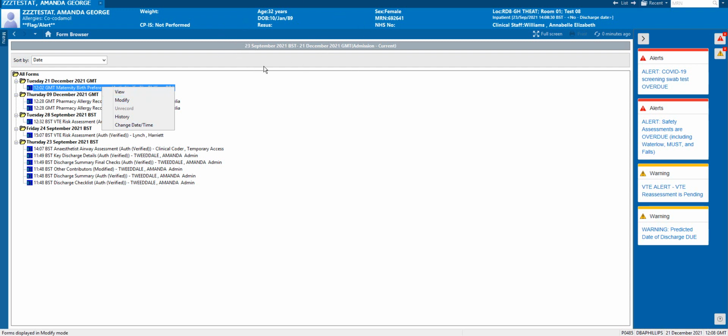If for any reason you don't see your form, then check the date range here, because if the form was created before this date, you won't see it. Right-clicking in this grey area will allow you to change the date range to surface the form.